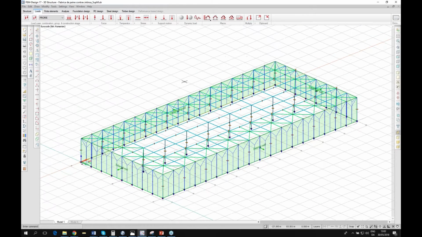I have some wind loads created by the wind macro, which I'm not going to go into detail in this webinar, but there are other videos to show you how to generate wind loads automatically using the wind load macro. To get into the topic of today, which is seismic analysis, I'm going to go through the steps of performing such an analysis.